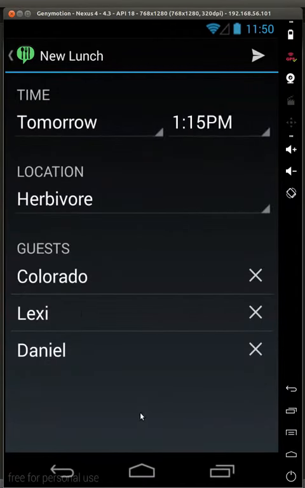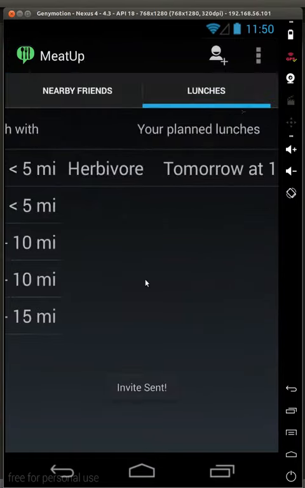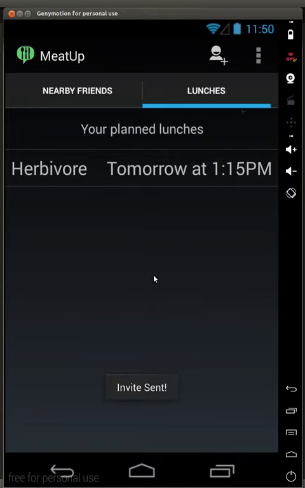I can review the guest list of people I have invited and get rid of anyone I may have accidentally invited. Finally, I can go ahead and click Send to send my invitation to the people I've invited. This shows the Planned Lunches screen where I can see a confirmation of the lunch I've planned, which is tomorrow at 1:15 at Herbivore. Thank you.